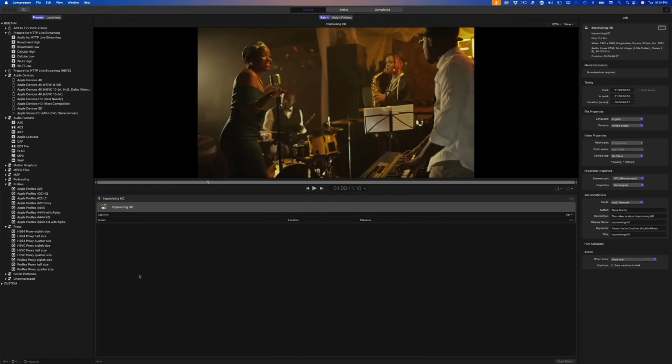The next tip I have for you is using Compressor to perform high-quality frame retiming using machine learning. You can convert to high frame rates from 60 frames per second all the way up to 120 frames per second. And because AI is involved, the end result looks spectacular.